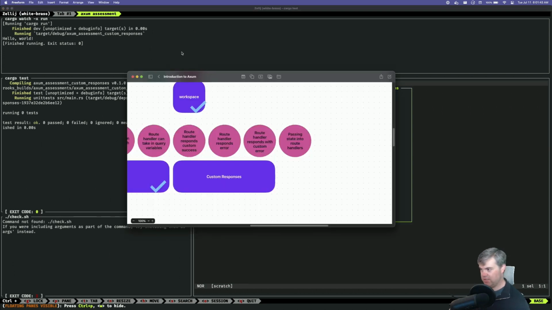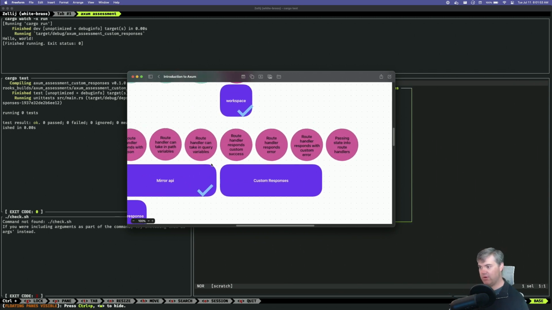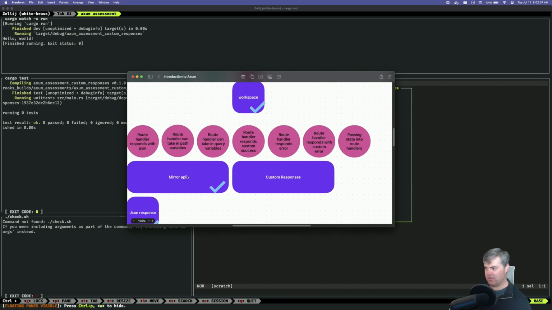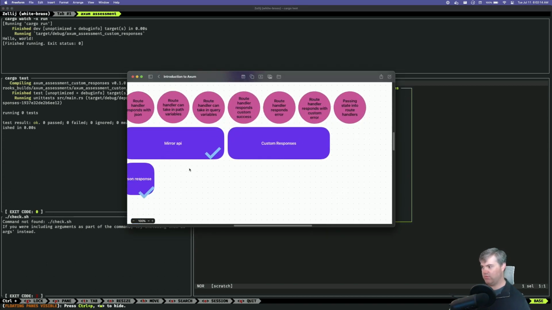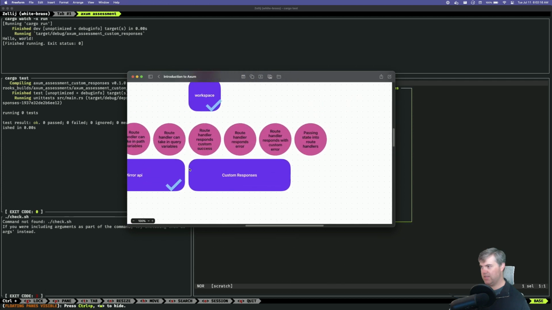What was the last one we just did? What are we doing today? We are continuing to work on assessments for the Axum course that we're building. And so today we're working on custom responses. So it's going to be all about responding to custom successes, handling errors. So if I open this up, then we'll take a look at the README. And I think I have the plan in there. Mirror API, I think, was the last one we just did. Okay, let's grab it from there.